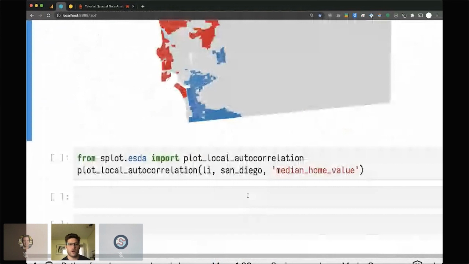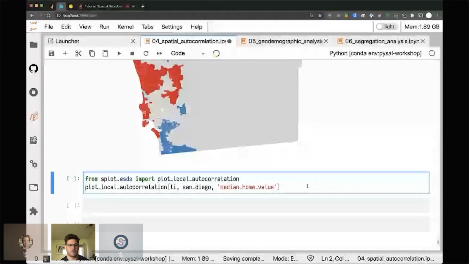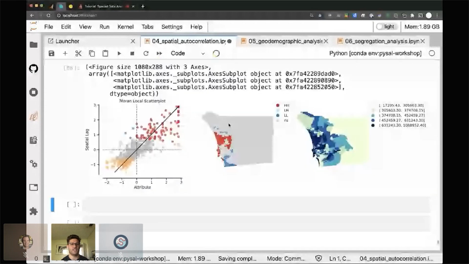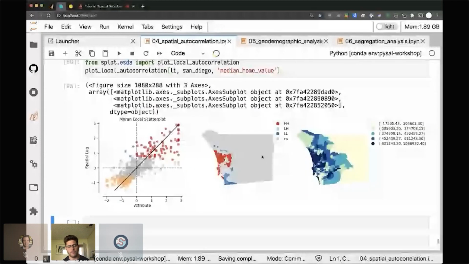Okay, and now that we've gone through all the hard ways to do this, there's another nice function in splot that will give you all of these visualizations at once, and it's called plot local autocorrelation. Despite the fact that this is at the end of this notebook, it's often a good idea to start with a function like this when doing exploratory spatial data analysis, because this gives you a really quick sense of how your variable clusters in space and whether or not that clustering is significant. There are ways that you can extend this to multiple variable contexts, but I'll leave that for further exploration. And I guess now I'll stop for questions in case there are any.